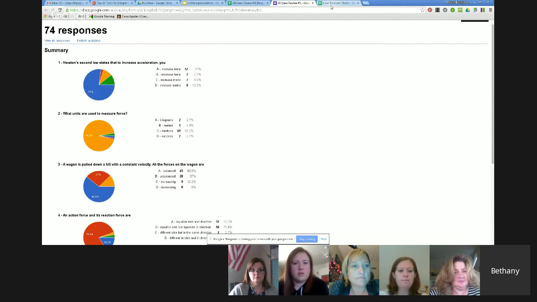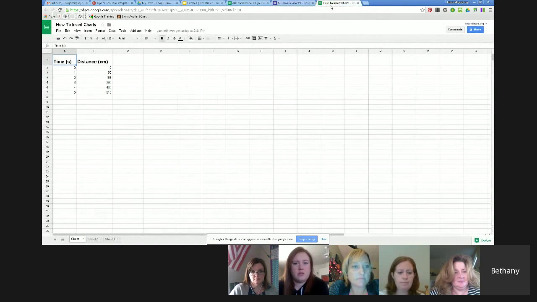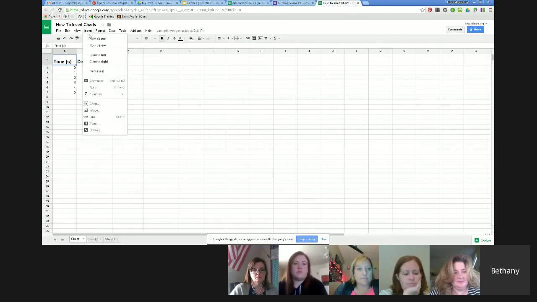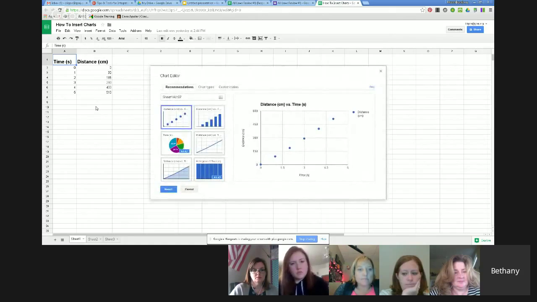The second thing that I wanted to share with you is how to insert a chart onto your spreadsheet. My background is in teaching junior high science, and one of the things that we talked about was calculating speed when we tracked the object's time and its distance. So here I have some data that was collected, and if I want to insert a chart based on this data, I'm going to go to Insert, scroll down to Chart, and you're going to see several options that pop up, different chart types that are available to me.